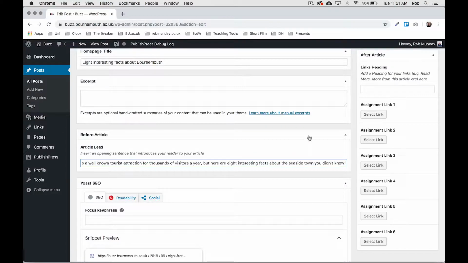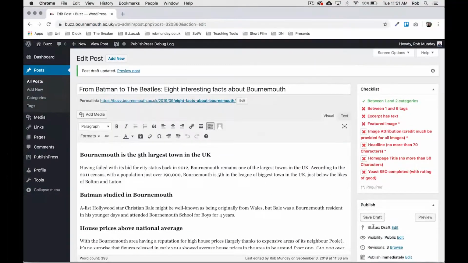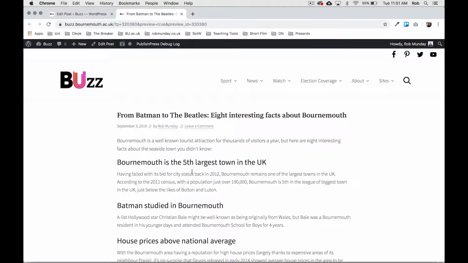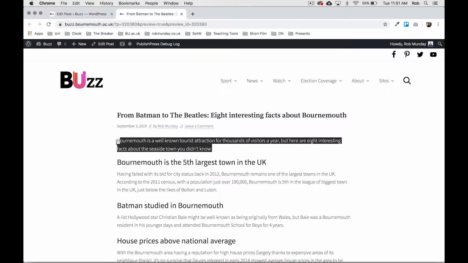Once you've added your lead, click on save and preview your post. Okay, and you should be able to see your lead appears up here.